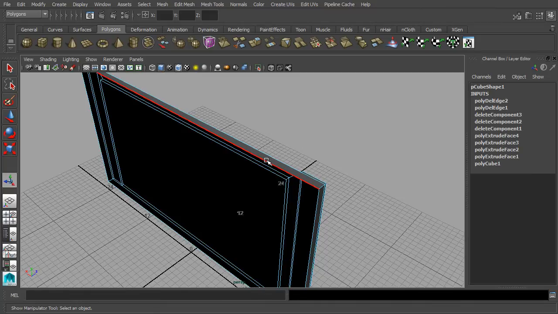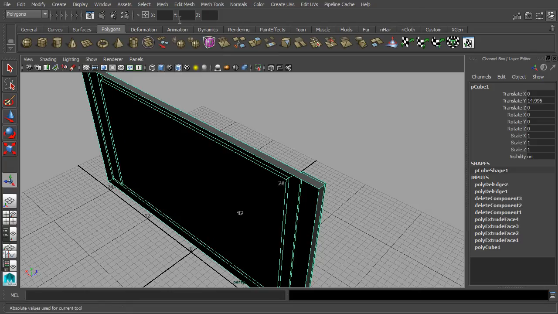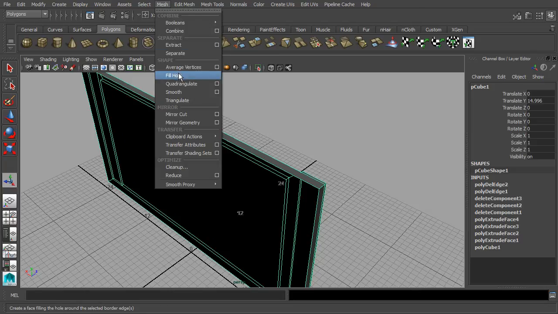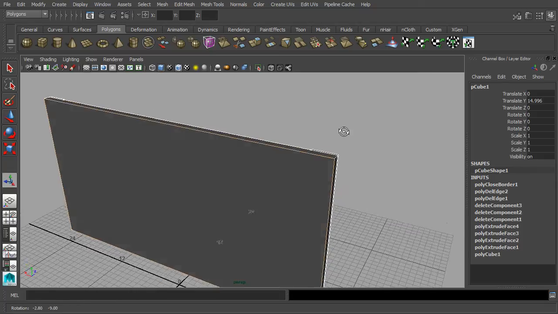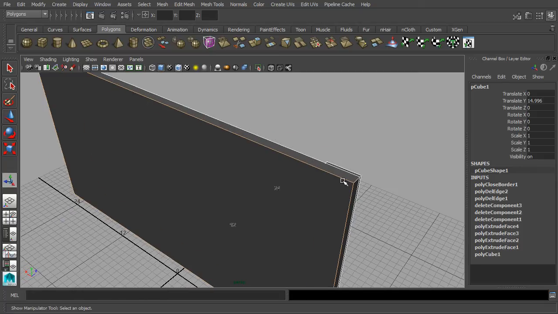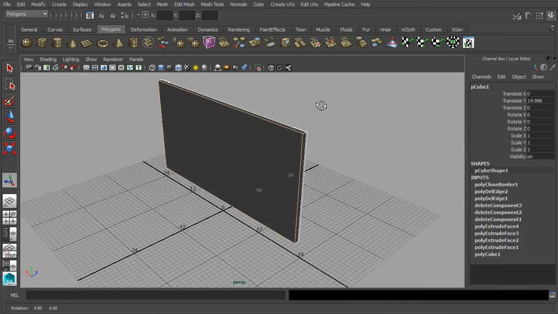Need to go into object mode. Right click and choose object and select, and go to Mesh, Fill Hole. Boom. Now that's one giant polygon back there, and it's going to be a great candidate for extrusions. I'll get some really nice clean edges over here because I've set it up properly. I don't have a bunch of garbage around the perimeter of that quadrilateral polygon.